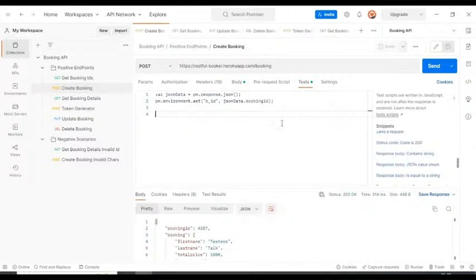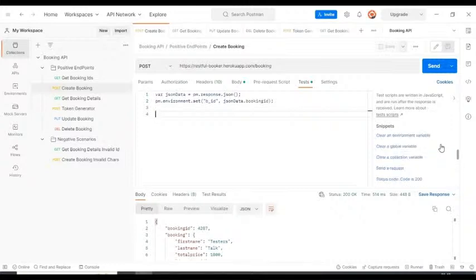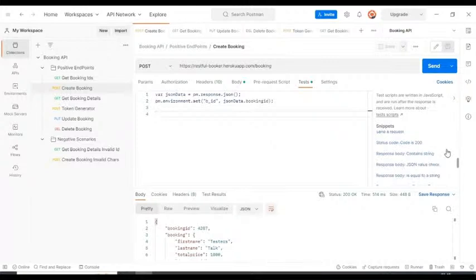Here I'll write a few lines of code by using the automatic JavaScript generator. On the right side I will come down. Let's verify the status code first. Here I'm selecting status code is 200. After hitting this particular create booking API, we are getting the 200 status code. So that's the reason I have specified 200 here, and this is a test name. Here I'm specifying the test name as verify status code is 200.